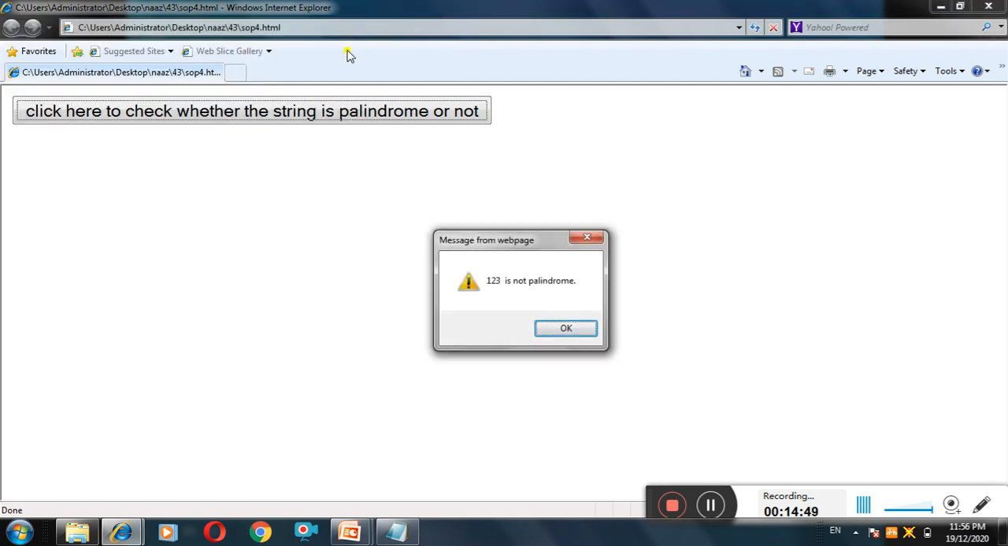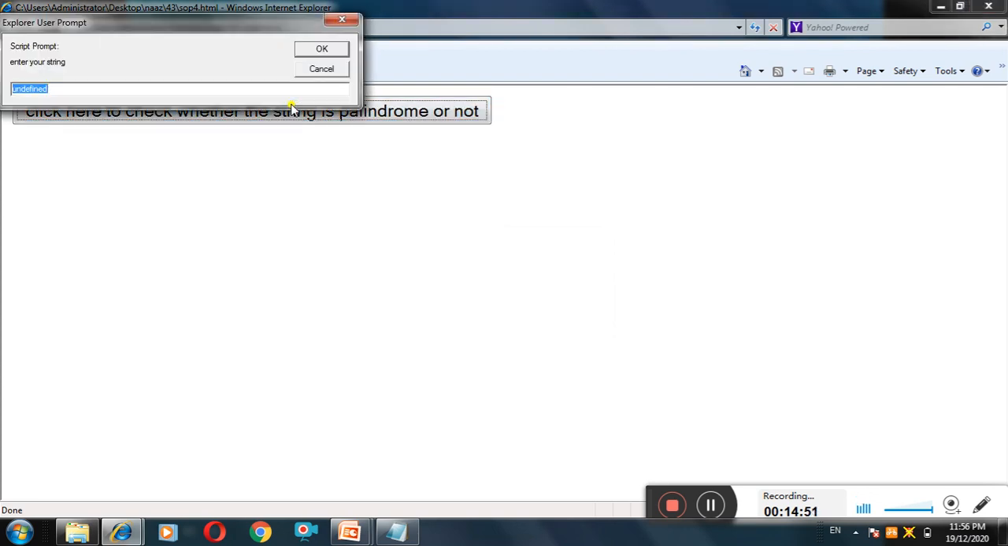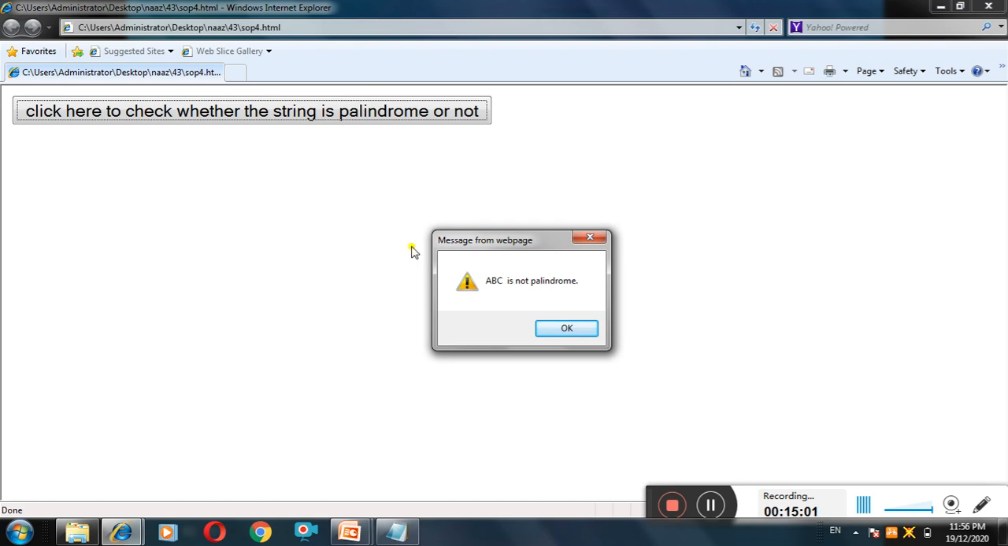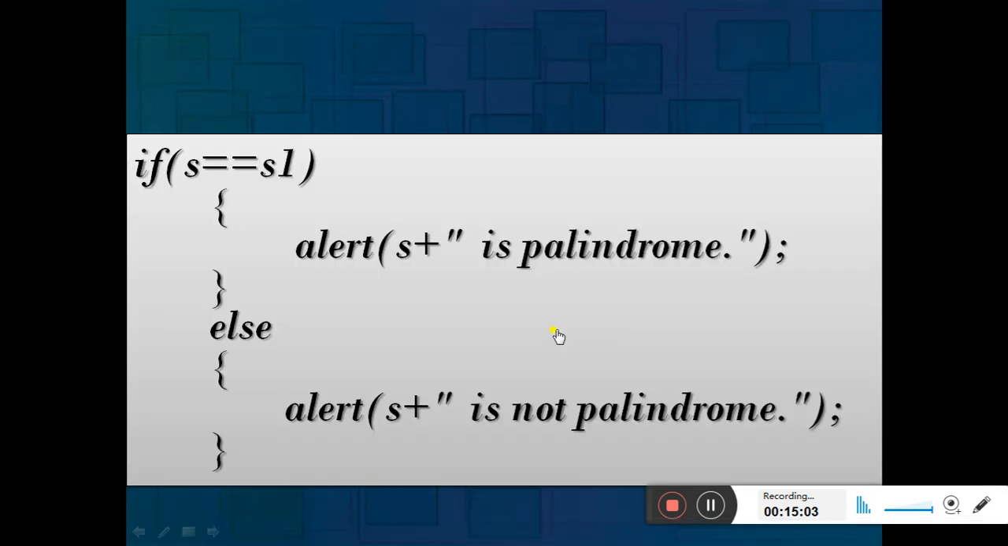Correct? But suppose I enter the value A, B, C. Again, the reverse value will be C, B, A. So here it will check and display ABC is not palindrome. Why? Because the entered value is ABC and the reverse value is CBA. These two are not equal, so the first block is going to be skipped and the second block is going to be executed. The second block is ABC is not palindrome.